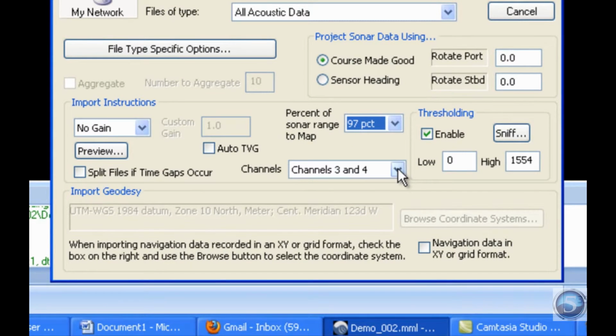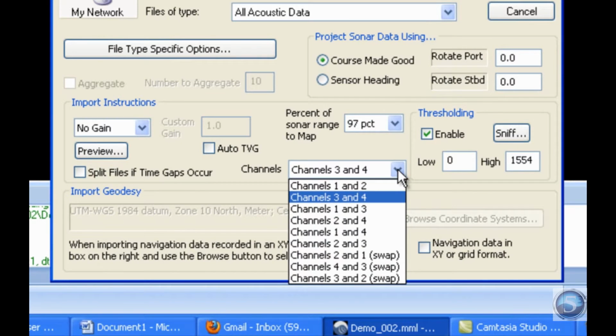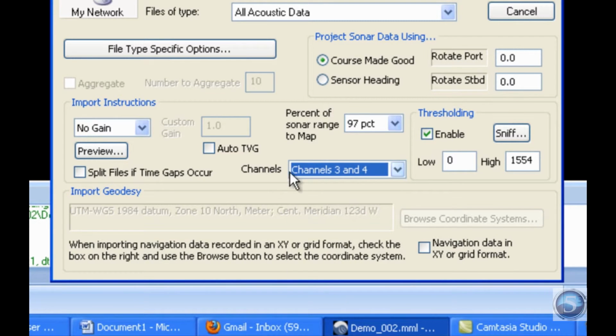Also, as you may know, there's two types of sonars essentially out in the world. There's a single channel or dual channel. And if you're using a dual channel sonar, you can select the channels that you're going to be importing. Often channels 1 and 2 are the high frequency channels, meaning high definition with a short band range, and then channels 3 and 4 are the lower definition, or the lower frequency, excuse me, and that's going to mean less detail over a wider range. So I'm going to select my lower frequency channels 3 and 4.